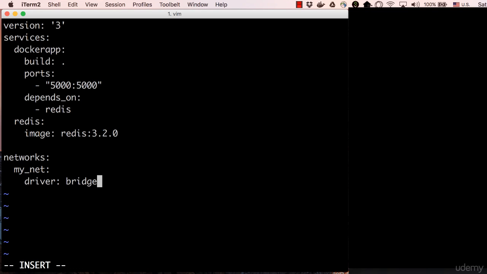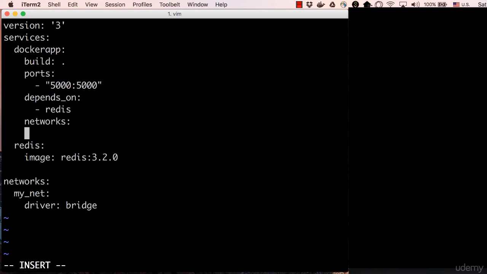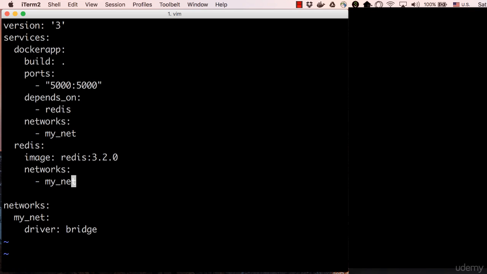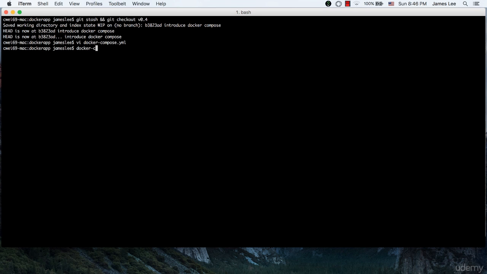After we have defined our custom network, my_net, we can specify what networks each service can connect to with the service-level networks key, which is a list of names referencing entries under the top-level networks key. In our case, we will add my_net for both the Redis and Docker app services. Now we can save the Docker Compose file. Then fire up all the containers again by running docker compose up. As you see, this time it creates docker app underscore my_net as the network.